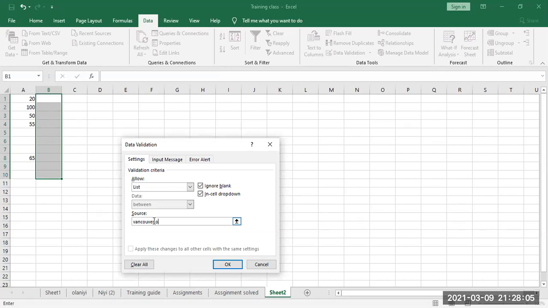Yeah, Vancouver, comma. You put a comma after each of them. Don't put space, so comma. Okay. Comma. Comma. So type 2 more. After the last one, don't put a comma. Good. Very good. And click OK.